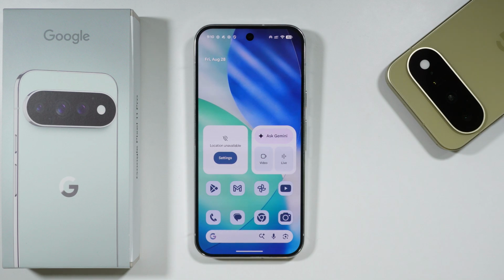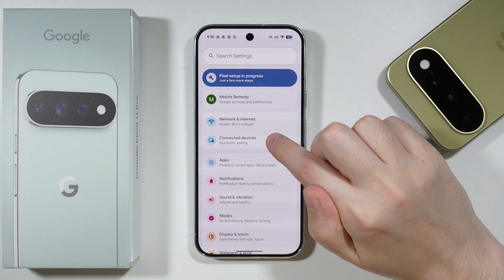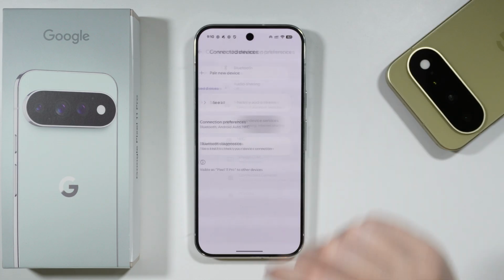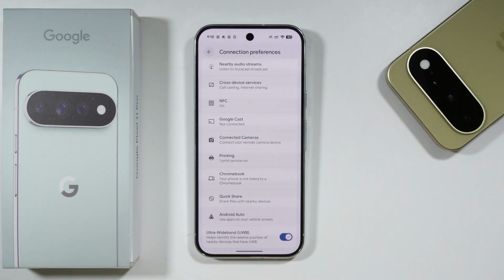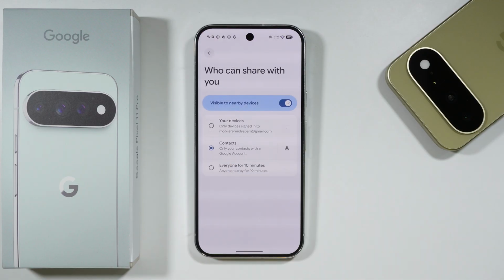If you want to enable or disable Quick Share on Google Pixel 11 Pro, first you can go to Settings. Now over here in Settings, go to Connected Devices. And then in here, we can go to Connection Preferences. In this menu, you can find Quick Share, so we can just select it in here. And now, in order to turn it on or off, you can go to Who Can Share With You.